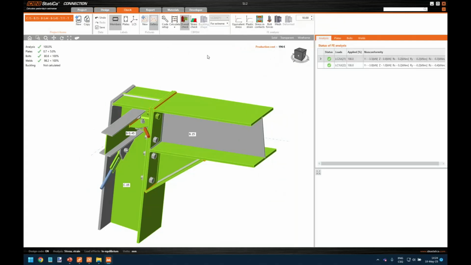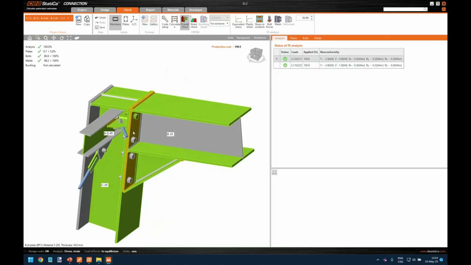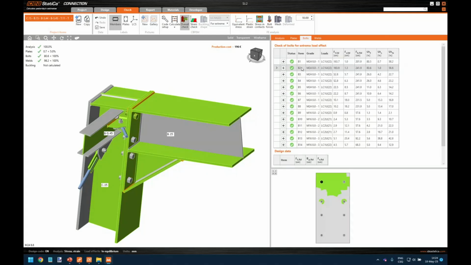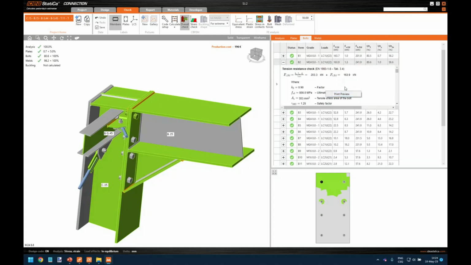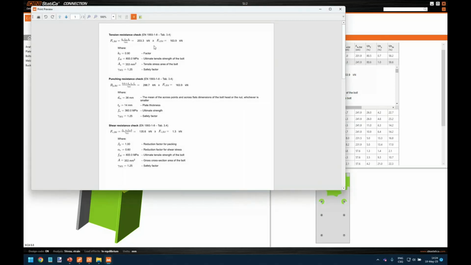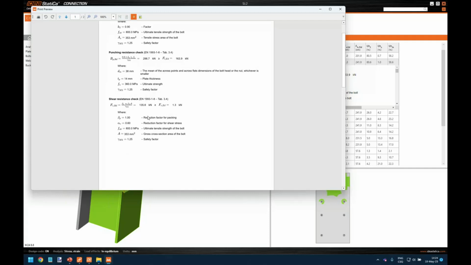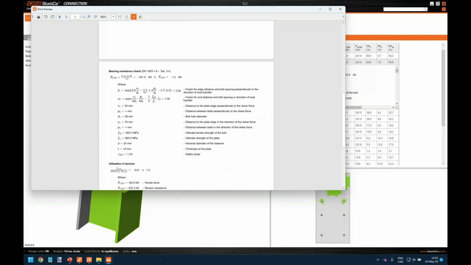And if I move to the check and briefly show you the results and the code checks. So for example, if I click on this bolt, it highlights and opens the bolt here. I can see the basic values of tension force in the bolt and the utilization ratio in tension, shear, and combination. And if I click on this little plus button and make this data bigger, you can see here all the code checks as per Eurocode that are needed to perform for this bolt.